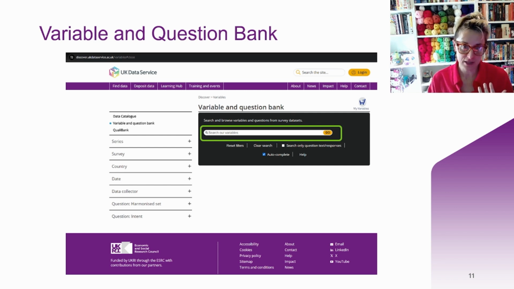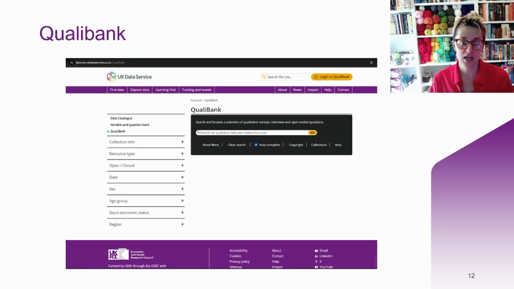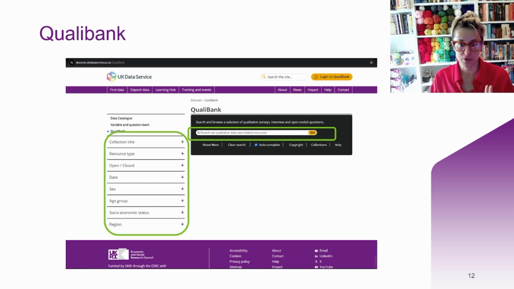The options on the left-hand side here, you can expand with these little plus signs. These are specific to the variable and question bank. Of course, you could also choose to search instead in the quali bank. This is especially useful if you're interested in qualitative data, as it allows you to search key terms within different data types of qualitative resources. Note that here too, the options and menus on the left are unique to the quali bank.